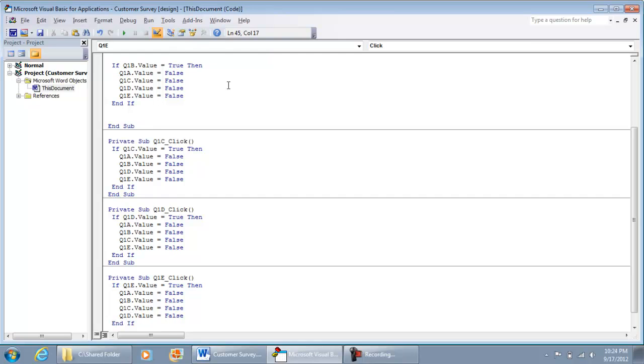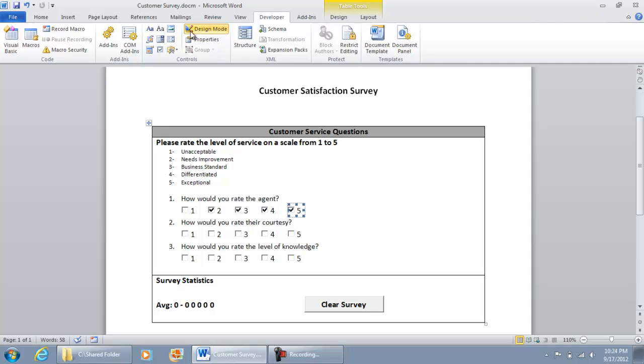Let's go on and test this out. I'm going to take us out of design mode. If I select option 1 right now, it's going to be true. Everything else is going to be set to false. If I select 2, everything else is set to false. If I select 3 and 3 is true, all the other ones are set as false. If I select 4, all the other ones have been set to false, and if I select 5, all of them have been set to false. So all that is set, and that's all just for question 1, A, B, C, D, and E.